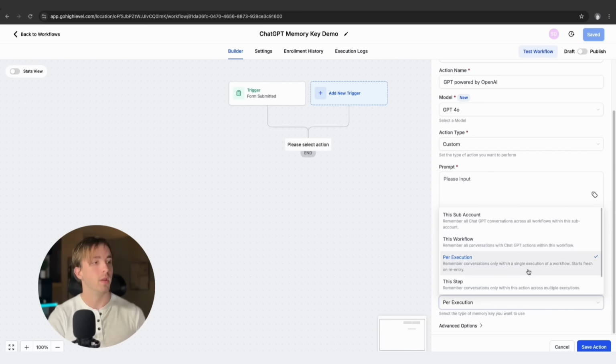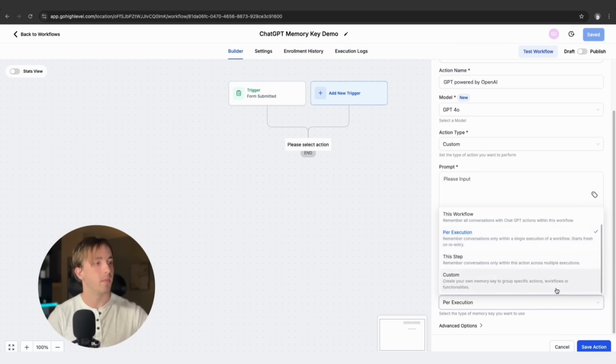However, if you're dealing with people in one-off situations, or maybe you only want it to remember specific entries and allow people to have multiple entries or interactions with the GPT, then per execution could be good as well. And this step and custom have lots of other use cases that I'm sure you can think of as well.